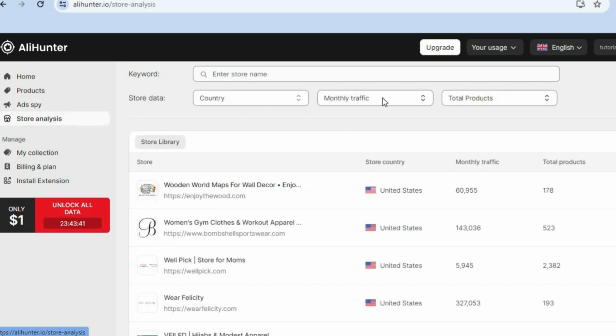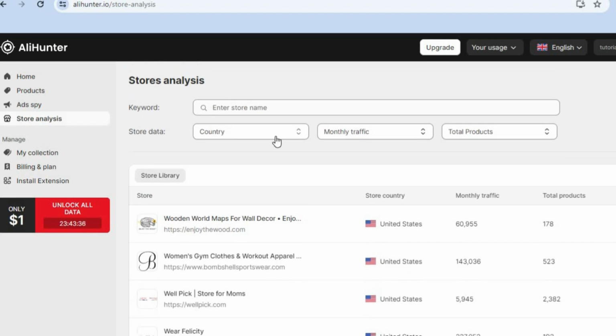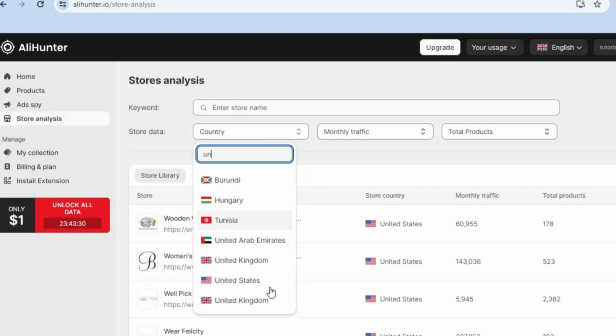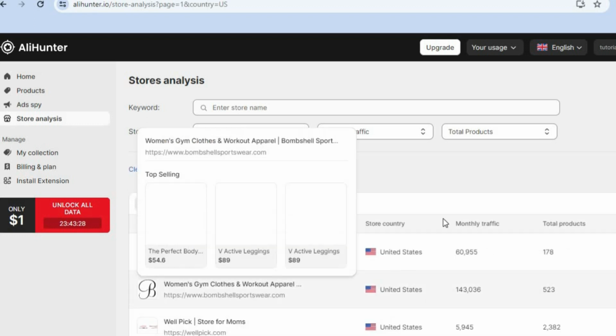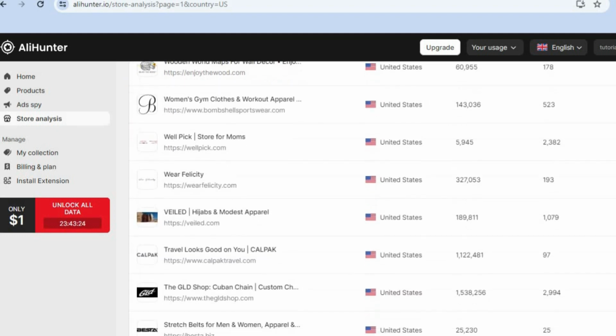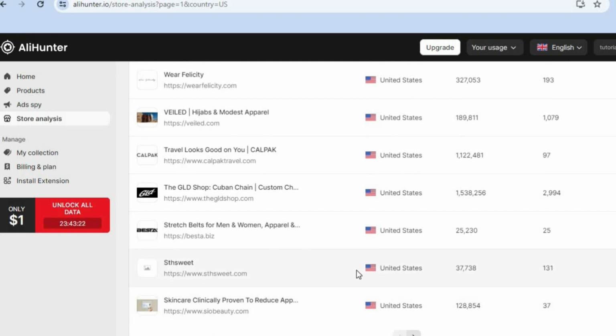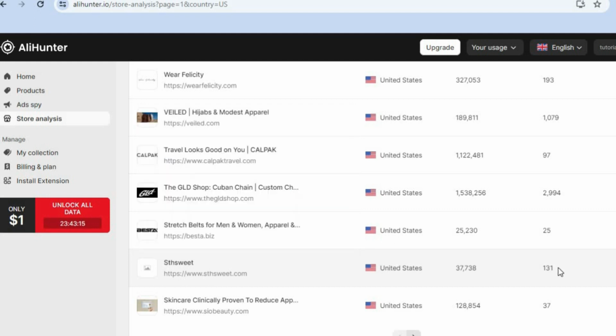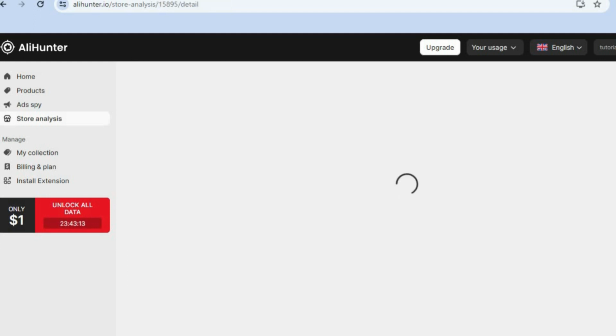After tapping on Store Analysis, from here you can zone down by country. So for example, I could tap on Store Data, then I could type in United States, then you could select United States right there, and you can see some of the top selling stores in United States. And you can select any one of these stores, as you can see right here. So you'll be able to view their products. You could tap on View Details.